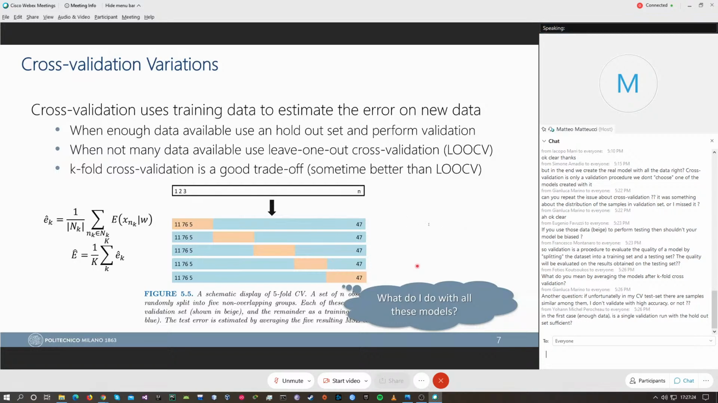So if unfortunately in my cross-validation test there are samples similar among them, I don't validate with high accuracy or not. In a sense, this is always true. I mean, in a dataset, they come from a distribution and they all come from the same distribution. They would be similar anyway. The problem with leave-one-out was more identical ones. There will always be some, let's say, uncertainty on your evaluation. But we are dealing with big data, big problems, non-linear problems. So the subtleties of evaluation, we accept as they are.